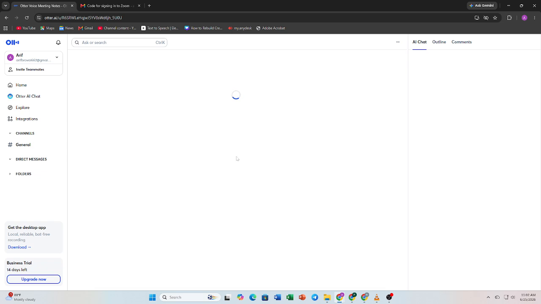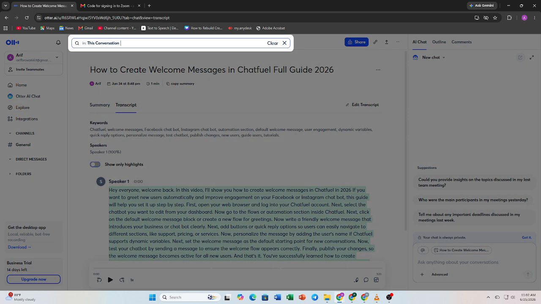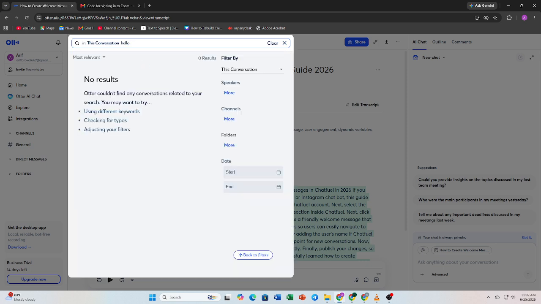If you have many conversations, you can also use the main search bar on the dashboard to locate a specific meeting before opening it. Now look for the search box inside the transcript. Type the keyword, phrase, or speaker name you're looking for, then press enter or select the search result.